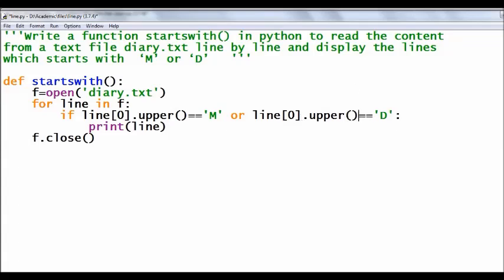Clear? About the case, usually it will be mentioned in your question. Otherwise, they will give an example. Then if you check that example clearly, you can identify whether it is case sensitive or case insensitive, whether you have to consider case or not.